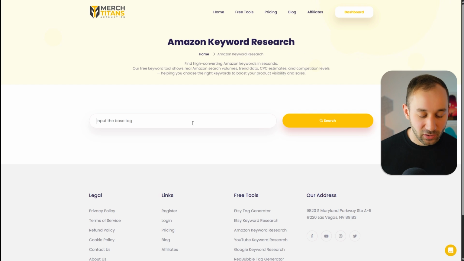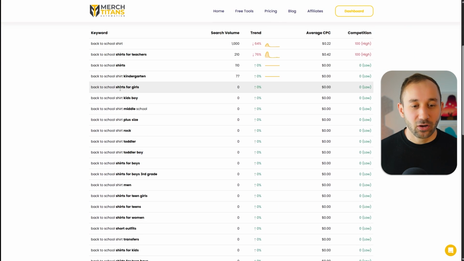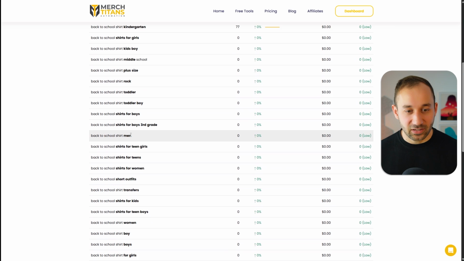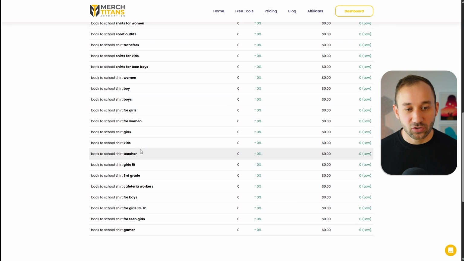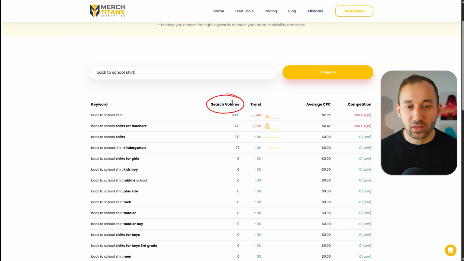How does this work? It's very simple. You type in a search term right here. For example, back to school is coming up. So we'll put back to school shirt, and then it gives you a long list of keywords related to this that people are actually typing in on Amazon. That's where this data is being pulled from. It's basically like the AMZ suggestion expander, just on steroids, because you've got everything in a long list right here, along with search volume data.